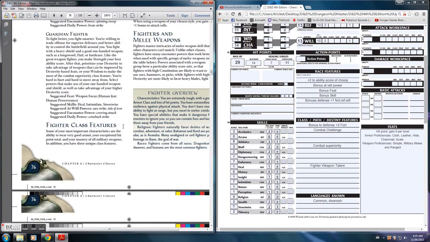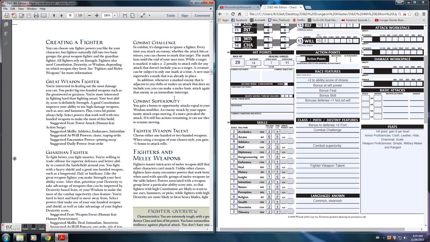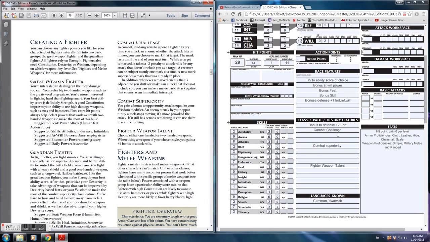Next, if we scroll down, we can find our different things here. The one we're looking for is combat challenge, which is right here. Just follow along, because it can get a little wordy, but basically you mark a target. That target receives a -2 penalty to attack rolls until the end of your next turn. I like abbreviating things if I can. You can only have one mark on a target at a time. If you want to mark a different target, you have to take the mark off the old target first.